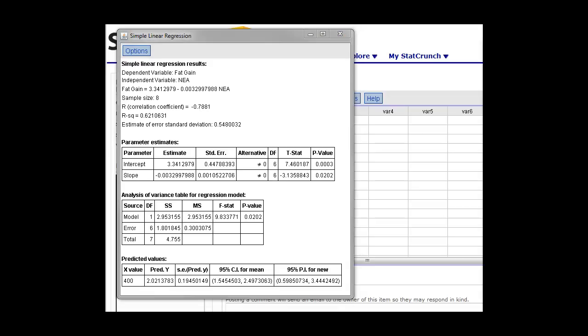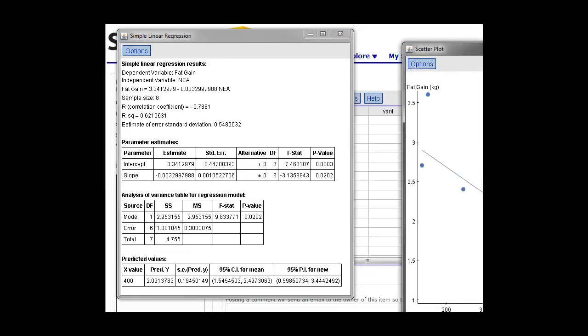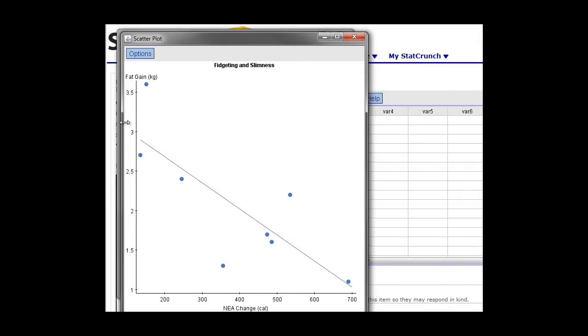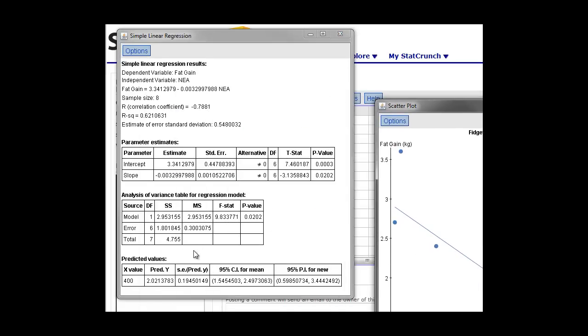Yeah, let's go back to the scatter plot that we made, because again we found the intercept that way, being about 3.3 over here. Now let's look at a person with the x value 400, right? 400 non-exercise activity, and it hits that line, the regression line that we drew, the linear fit, at about 2.02, which matches very nicely with what we got from the StatCrunch software.